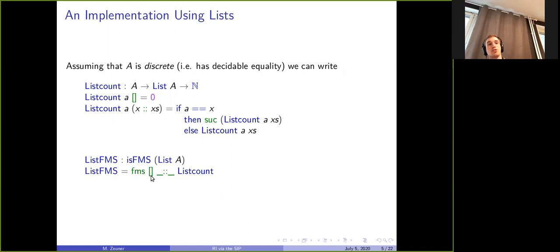The empty multiset will just be the empty list. Inserting will just be appending to the list. And then we have a count function that traverses the list and checks if an element x is equal to a. So this is where the decidable equality comes in. And if that's the case, we increase the count by 1. Otherwise, we just go further down the list.